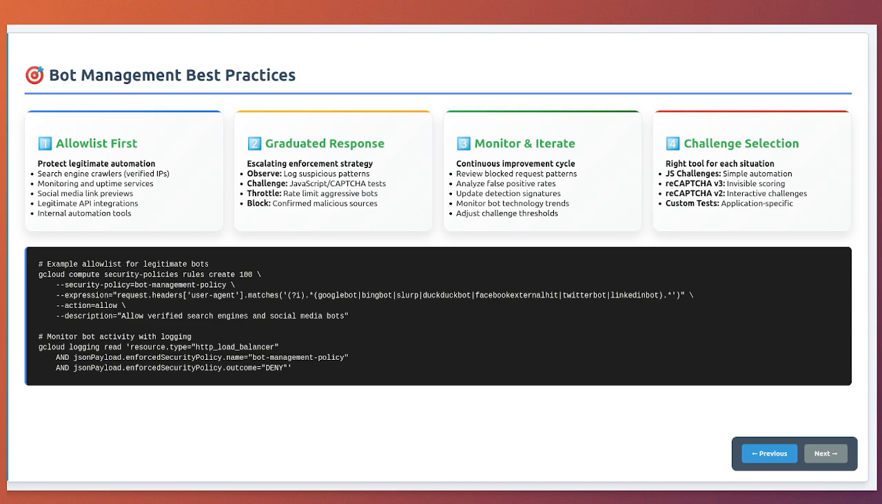Monitoring and iteration cannot be overstated. Bot behavior evolves constantly, and your rules need to evolve with them. Set up comprehensive logging and review it regularly. Look for patterns in blocked requests. Are you catching new attack methods, or are you accidentally blocking legitimate users?